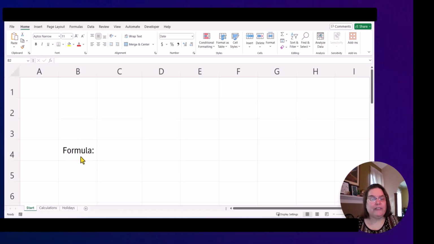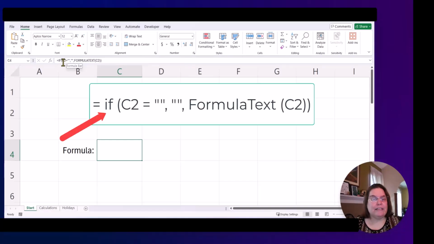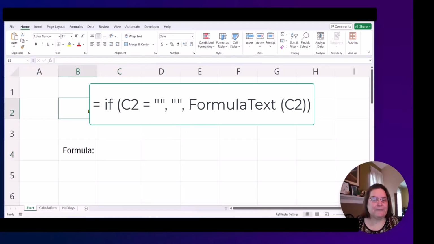Wherever I have formulas in this worksheet, there's a FormulaText formula. So it'll actually show what the formula is in the cell as I put it in. So not only can you see the results, you'll see the formula that we used to get there. And this is an if C2 is blank, then just leave it blank, otherwise show me the formula text.